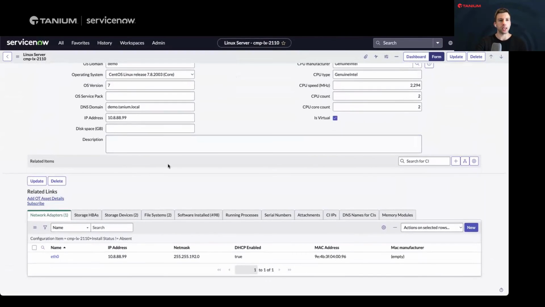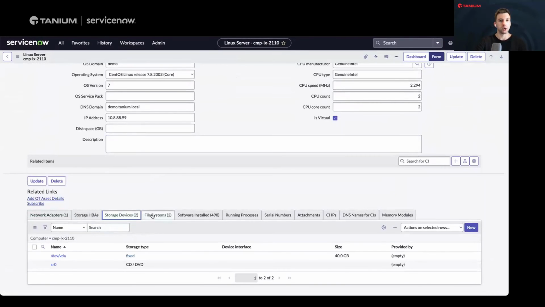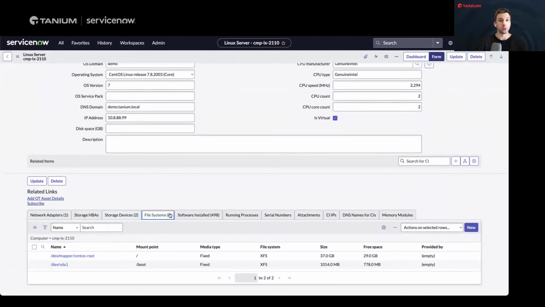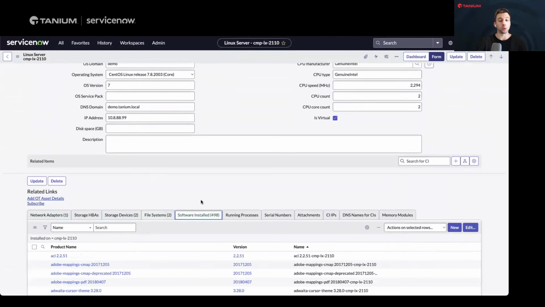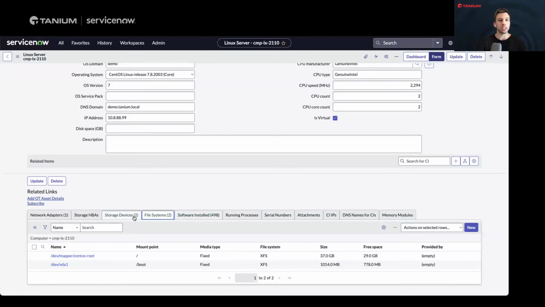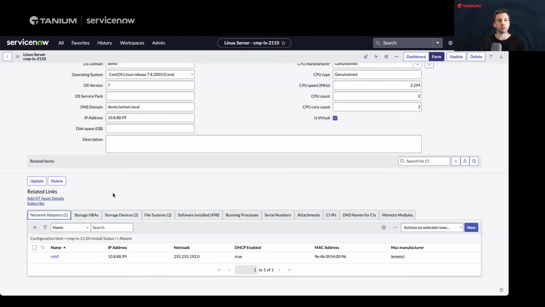But when we come and look at things like network adapters or storage devices or file systems, or even this software installation, we're bringing in this software installation data by default. And each of these are now created as a configuration item record. So our file systems, our storage devices, our network adapters, these are now new records in the CMDB that have a relationship to this Linux server in this example that's on the computer table.